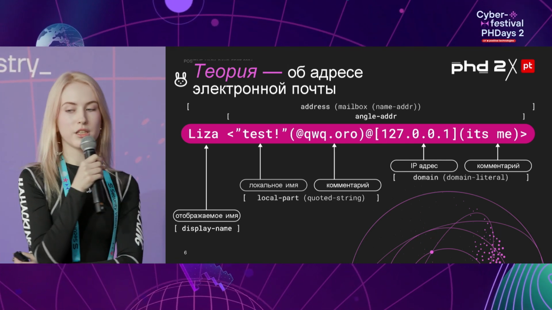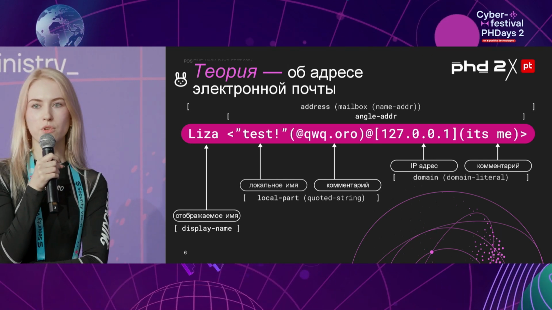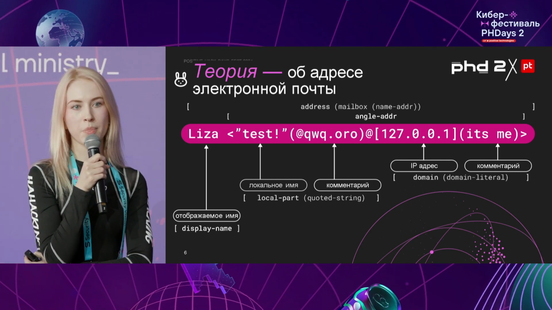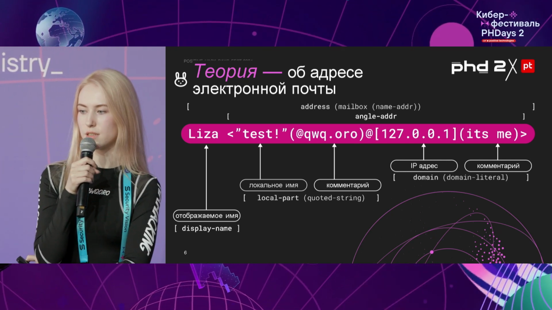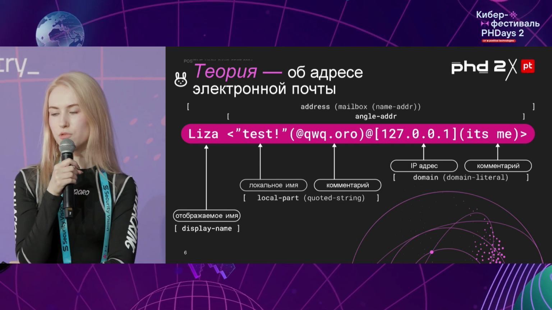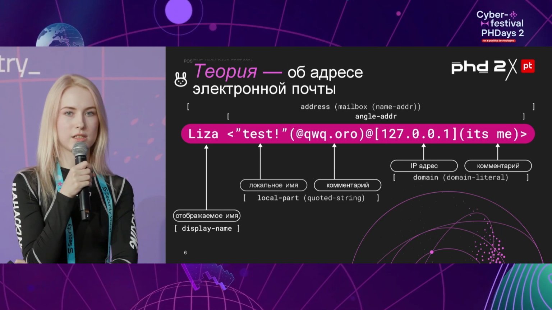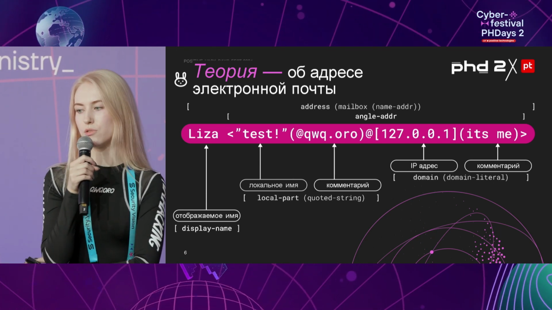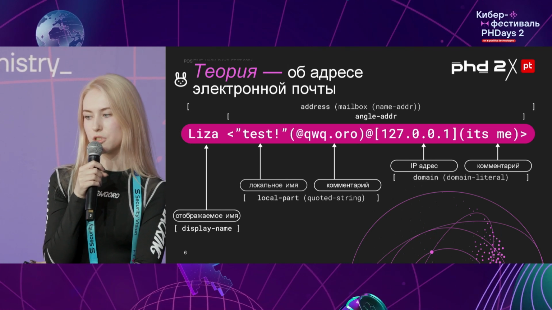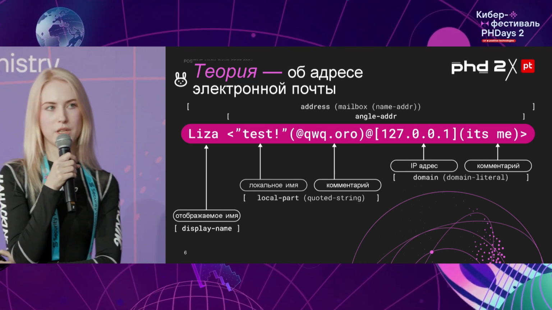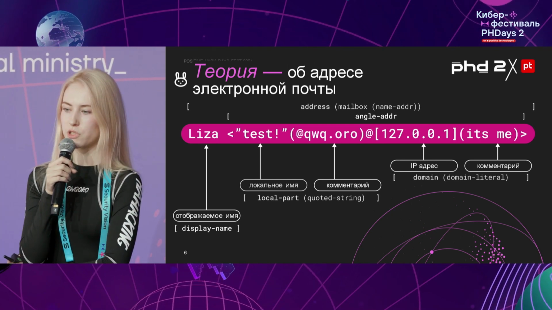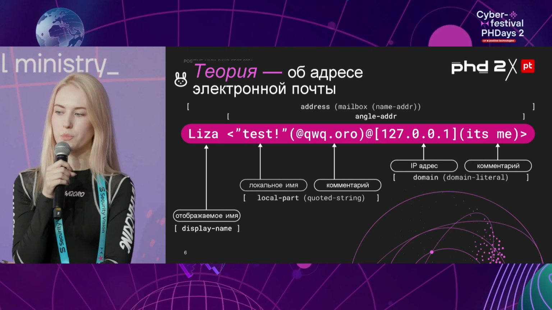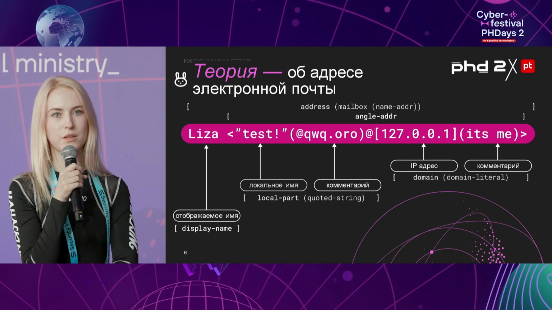Okay. We can split this into parts following the explanation. We see the name, the username, in this case Lisa. Inside the angle brackets, we have what we call the email address. Optionally, we can also use quotation marks in the local part, especially if we need special symbols like test with an exclamation mark. And we can also have square brackets.